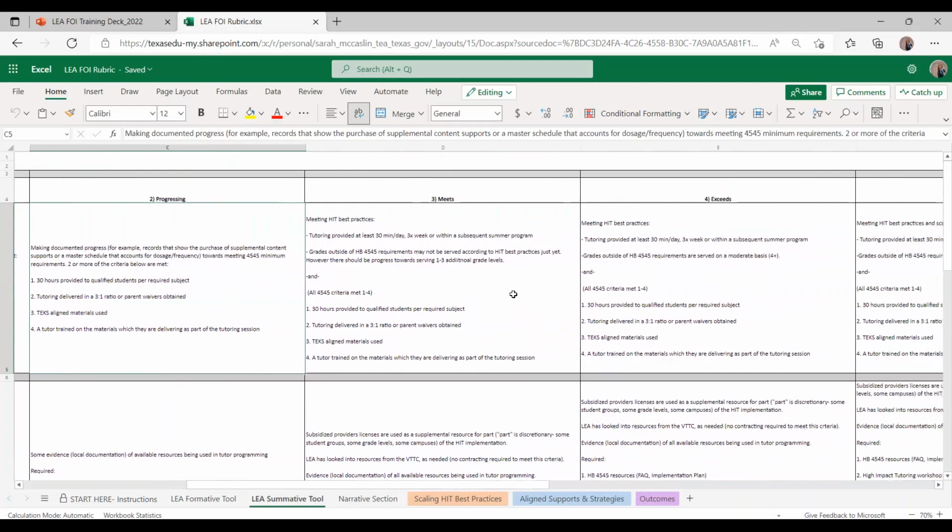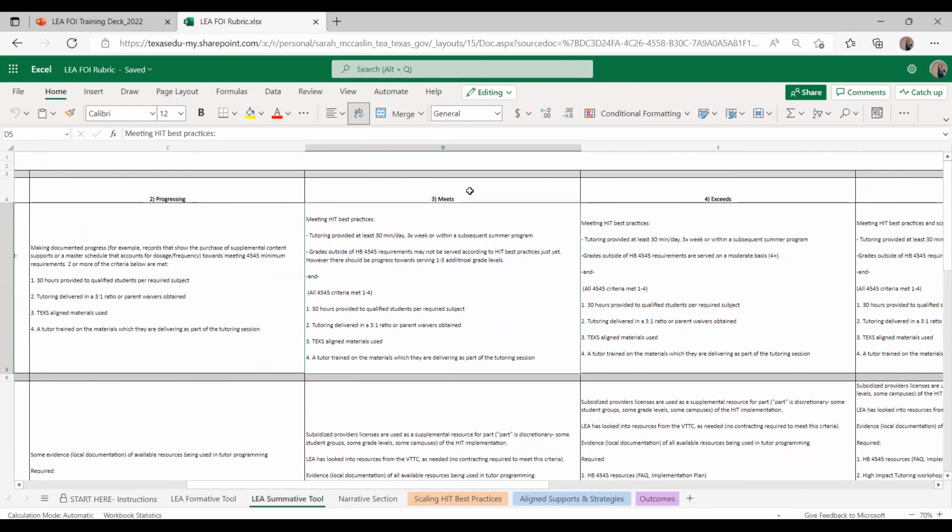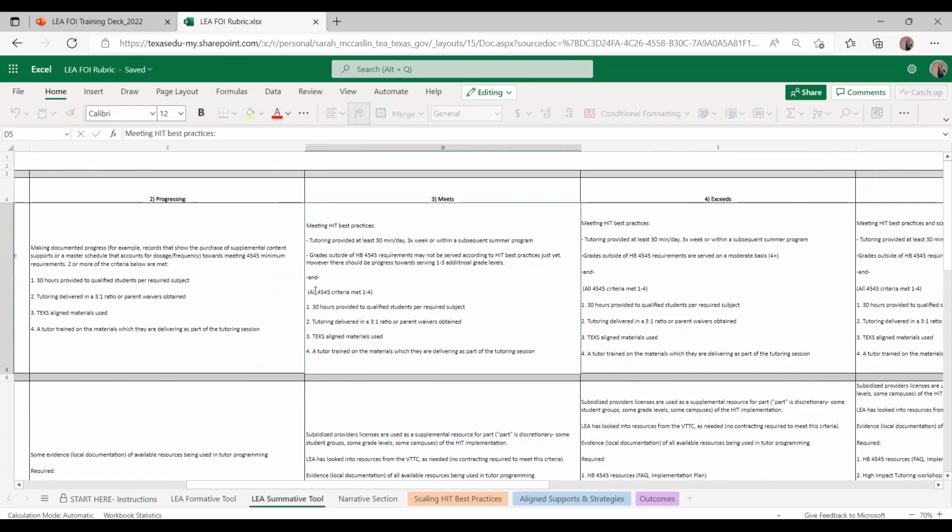In order to meet expectation on this rubric, meaning you would have scored yourself a 3, you want to first make sure that all 45-45 criteria have been met. And what we mean by this is that 30 hours are provided to the qualified students per subject, that tutoring is delivered in a 3-to-1 ratio, or you've obtained waivers, that TCLAS aligned material is being used, and that a tutor is trained on the materials in which they are delivering.